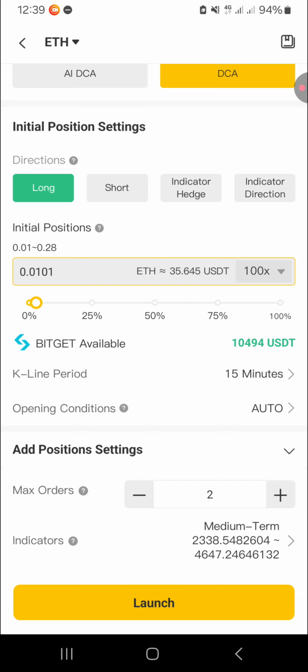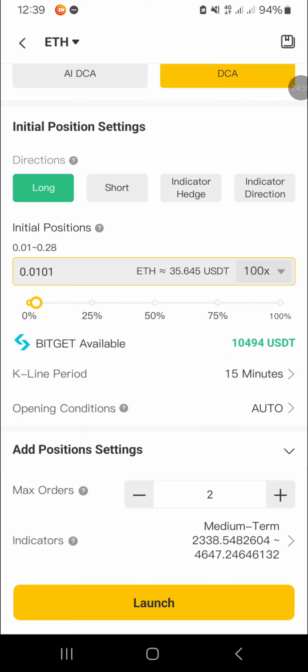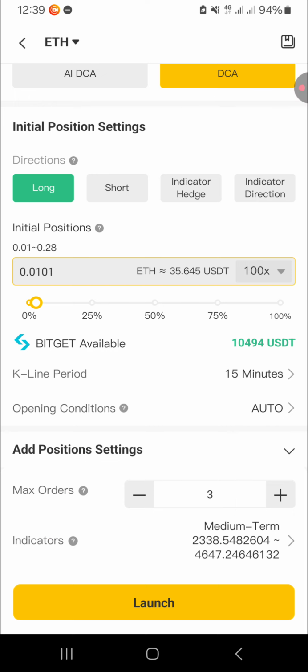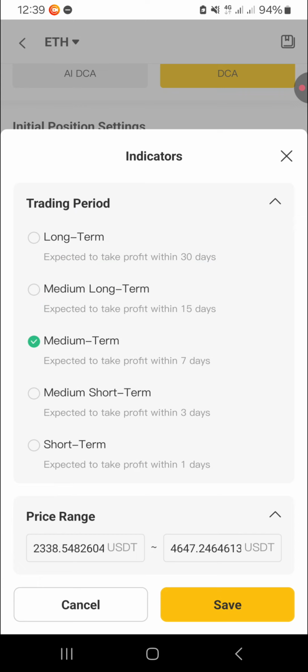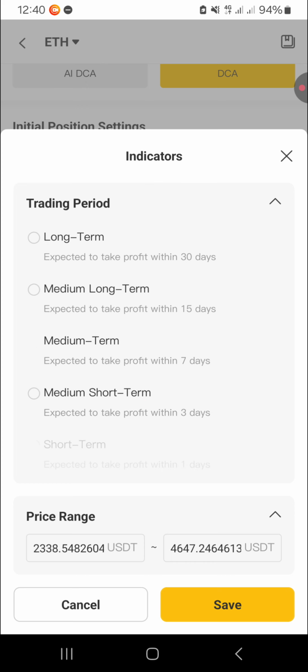After clicking auto, this time round, for the maximum orders, we are going to be using 3. So simply increase your maximum orders until they become 3. Below the 3 maximum orders, we see the word indicators and we see medium term. We are going to click there and change from medium term. Why are we changing? Medium term shows that it is expected to take profit within 7 days, and we do not need that. We are not going to wait 7 days to make profits. We are going to use short term, where we are expected to make profits every day on a daily basis. So I'm going to choose short term and click save.